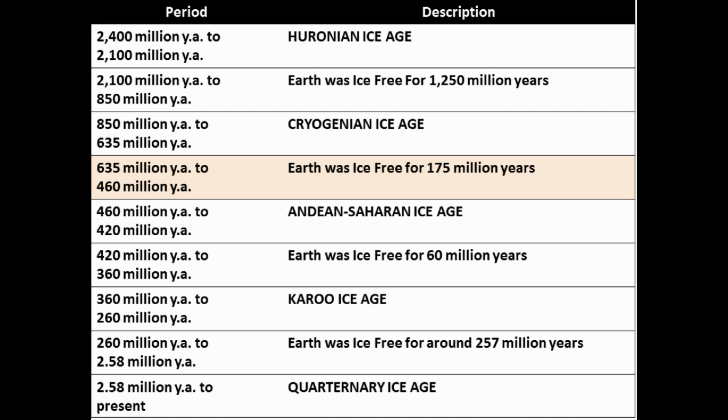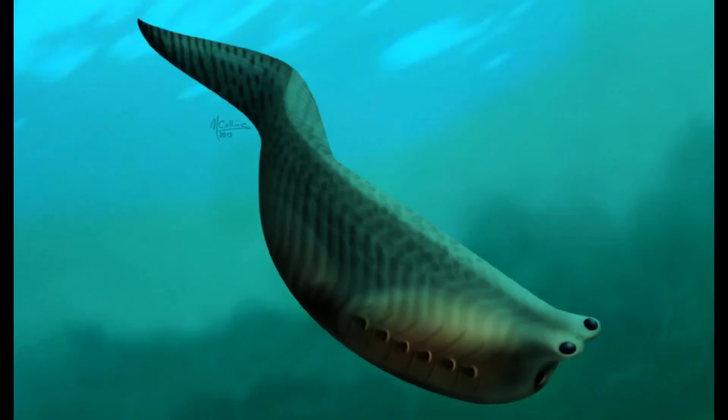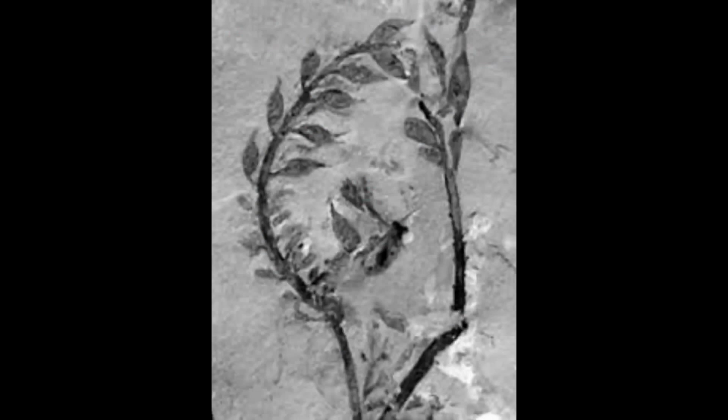A large variety of animals suddenly appear in the fossil records. Animals such as the evolutionary relatives of crustaceans, starfish, sponges, mollusks, worms, chordates, and algae. And fish. This is an artist's reconstruction of Metaspragina walcotti, thought to be the world's first definite fish. It existed 500 million years ago. And finally, this is a fossil of a land plant, which also emerged at this time.